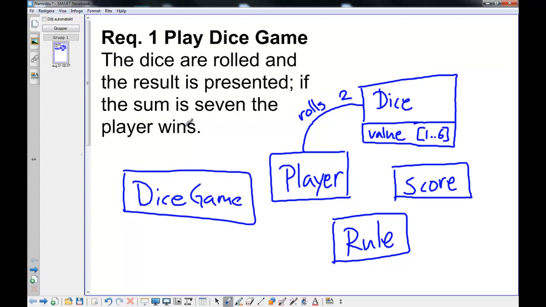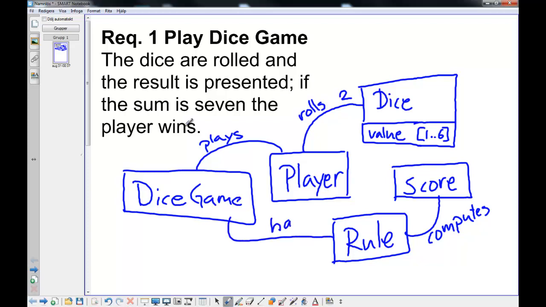And this is actually what the player plays. And the rules compute the score, and the dice game has rules, and the player, let's just say, uses the rules from now.